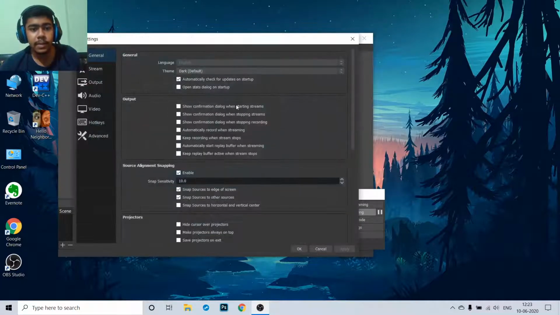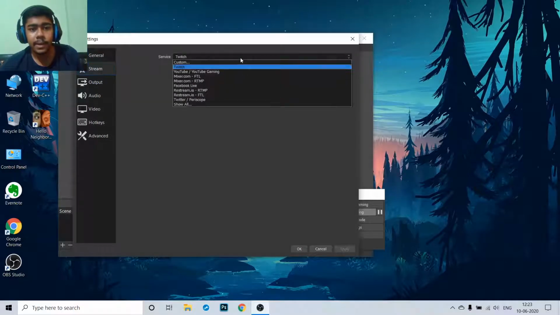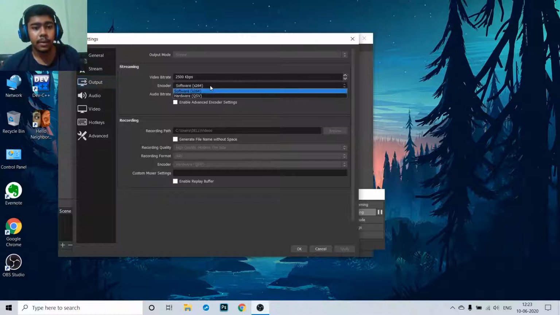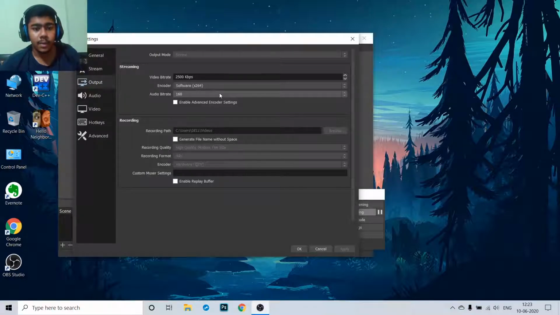Just go to settings over here, and this is all basic general settings. If you're streaming, you can connect to your YouTube, Mixer, or Twitch, whatever you want to stream onto, and you can just go to output, and this is going to be 2500. You can put the bitrate based on your internet connection. If you have a good internet connection, you can definitely put a higher bitrate, and for your encoder you have two different types, software and hardware. So it all depends on your encoder and audio bitrate depending on your voice or mic.